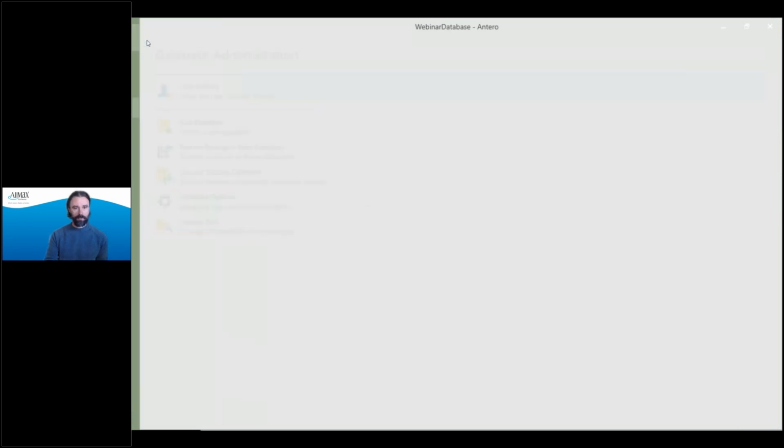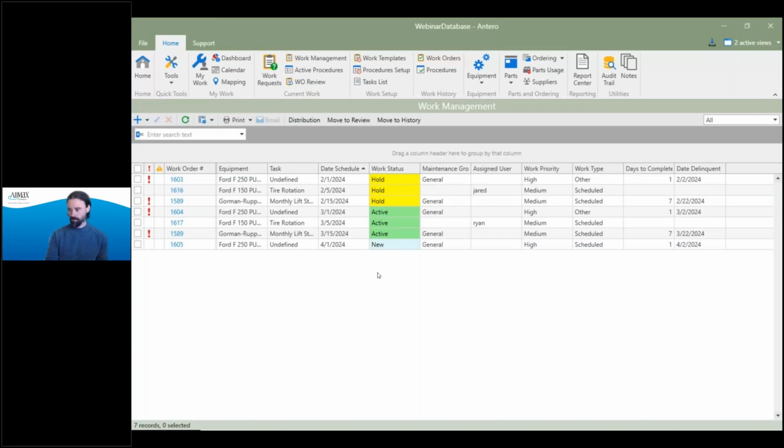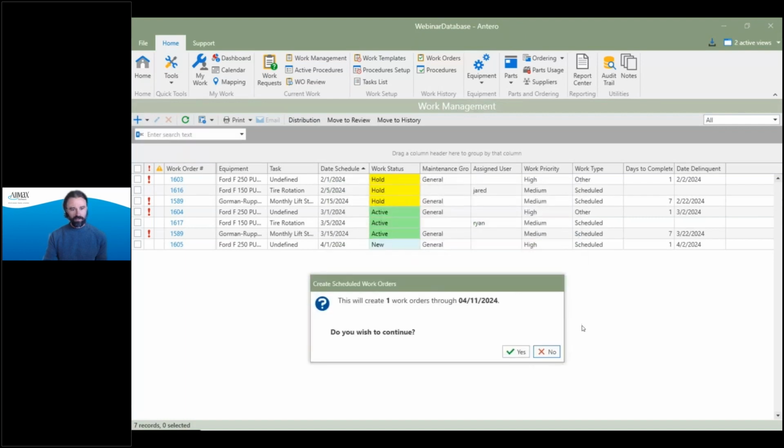So I'm going to back up here, go back to this section. Ideally, I don't have that process running on my machine, just because I wanted to show some other things in this database. But the way we think about it is we do have this option up here to create scheduled work orders. This essentially does the same thing that background service would do. So I'm going to go ahead and have that happen. By clicking this button, it's going to create one work order through that scheduled date.